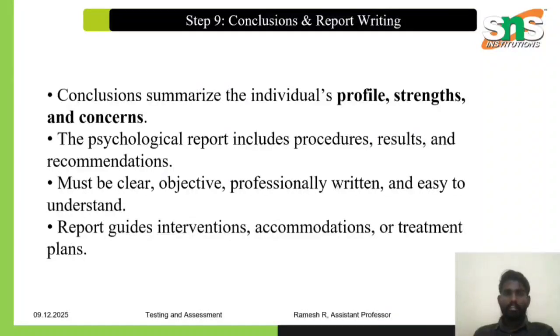Step 9. Conclusion and report writing. Based on all gathered information, the psychologist develops a summary profile of the individual. A formal assessment report is written, outlining the methods used in the assessment, the results, and recommendations for the client. The report should be clear, unbiased, and useful for planning, intervention, supporting strengths, and treatment planning for the client.